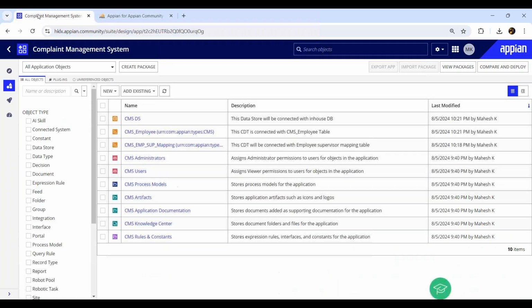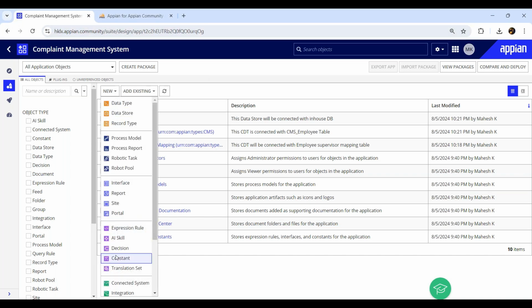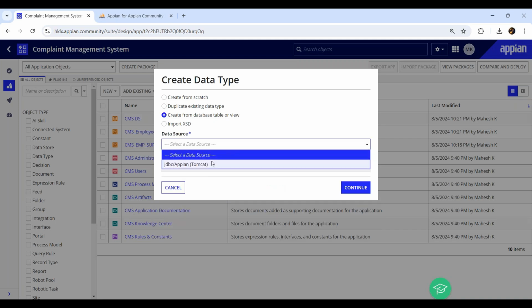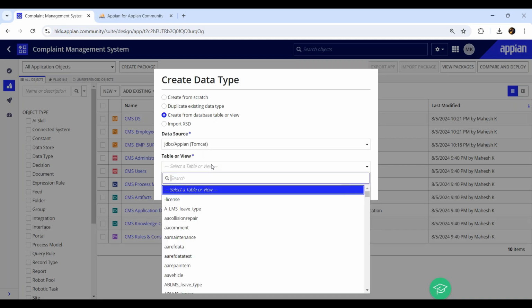Now, who can guide me? How do I create a CDT for this inventory? Go to the applications and then new, and click on data type. Which option I have to select? Create from the database, third one. Okay.